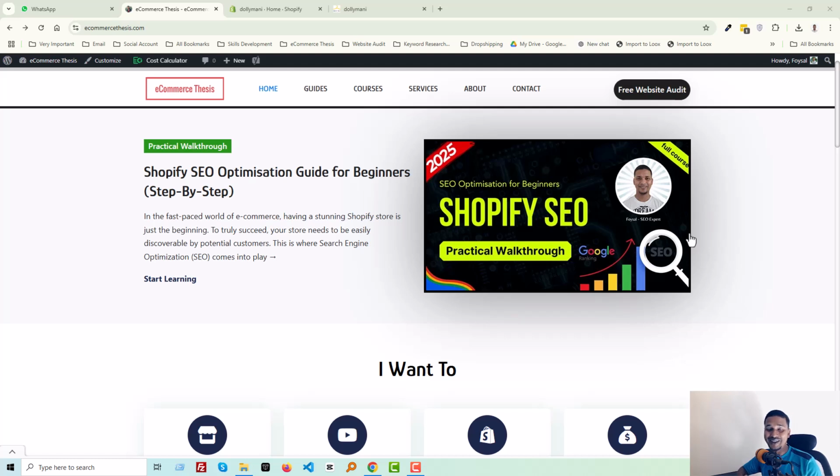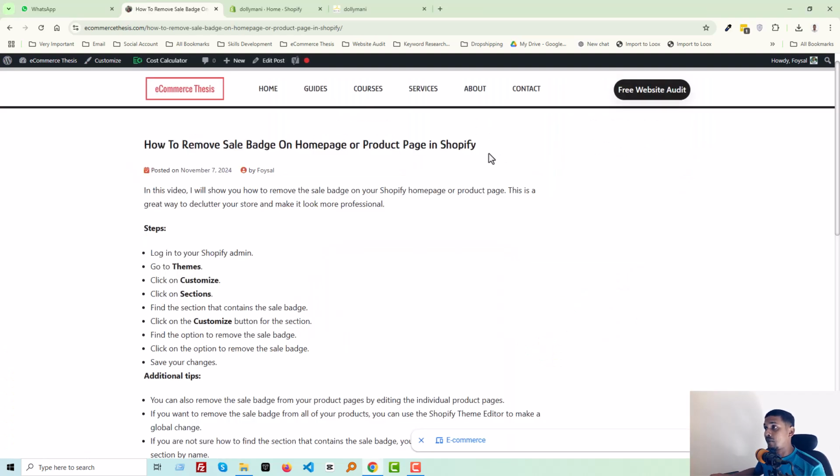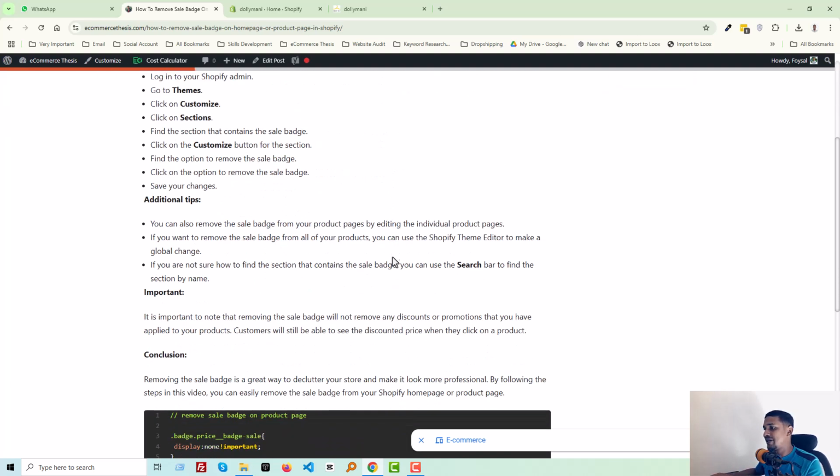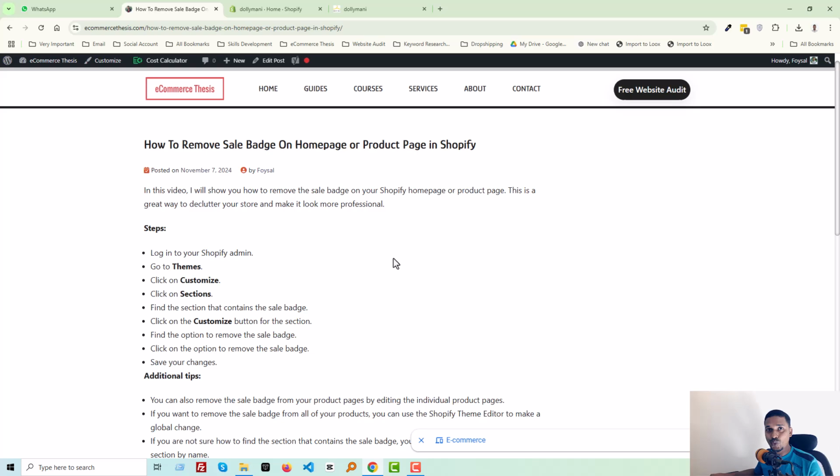So let's get started. Here is my website, e-commerce thesis, and I have already published an article named how to remove sale badge on home page or product page in Shopify. So I'm going to open this article. Here is the article, you can see, and you will find full details here with the code snippet, but this is not the actual process. Just wait and let me show you the full details right now.